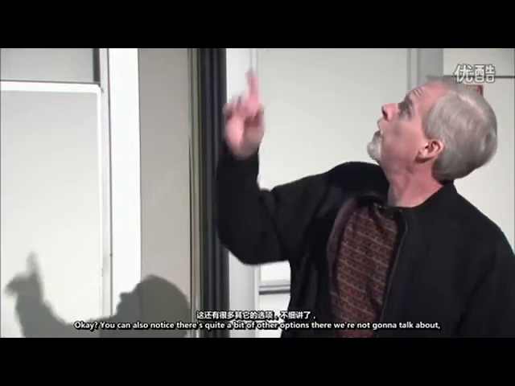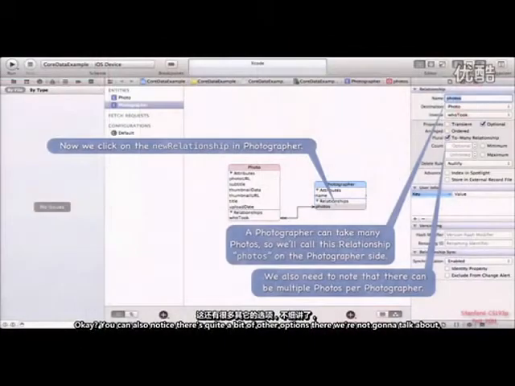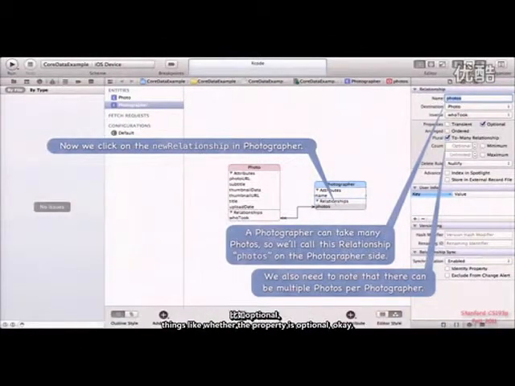Okay. You can also notice there's quite a bit of other options there. We're not going to talk about things like whether the property is optional. Okay, meaning can it be nil? And if it's not optional, then it might need a default value. So some different things can have default values. This is a relationship, so it really can't have a default value.